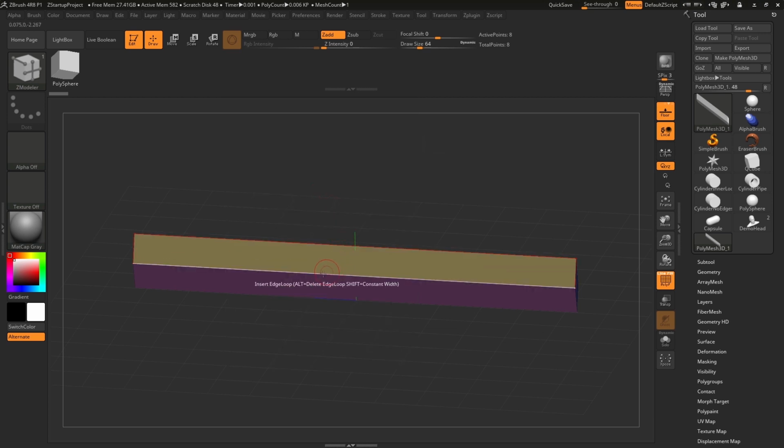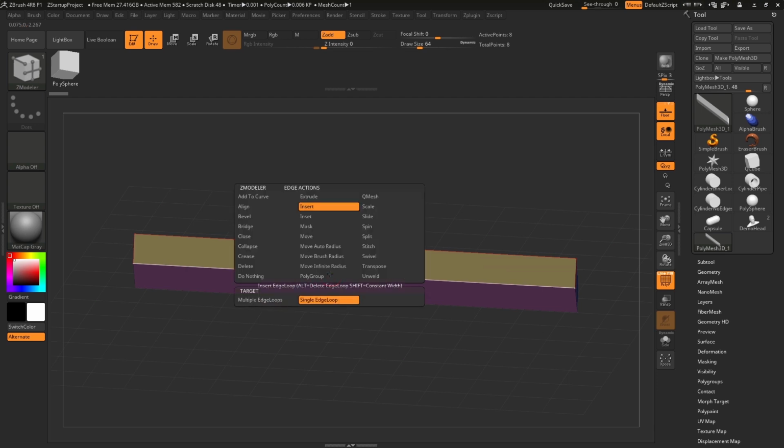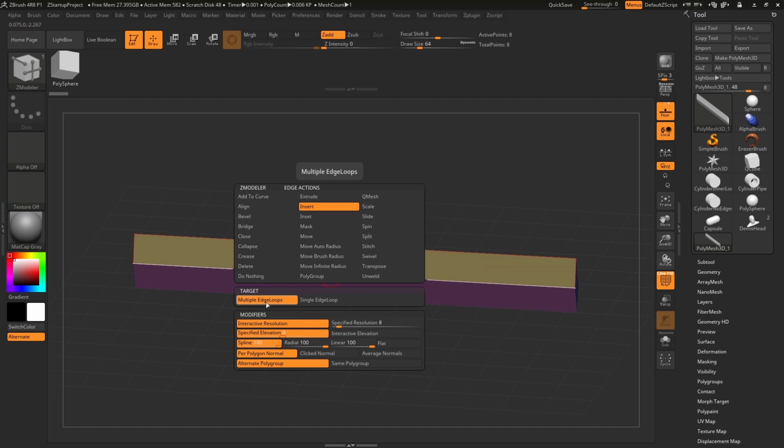So I want to hover over one of these edges here. I'm just going to hover over this edge, and I'm going to press spacebar to go into the ZModeler Edge action menu. And with this, I want to insert a few edge loops across the mesh. So I'm going to make sure I have the insert option selected. And then for the target, I want to change this from single edge loop to multiple edge loops. With the multiple edge loops option selected, you'll notice that a modifier panel opens up. And in here, you can even change other values to determine how these edge loops will be applied on your mesh. Down at the bottom here, we have an option for alternate polygroup and same polygroup. So I'm going to change this to same polygroup because I want my polygroups to be consistent as I add these edges on the mesh.